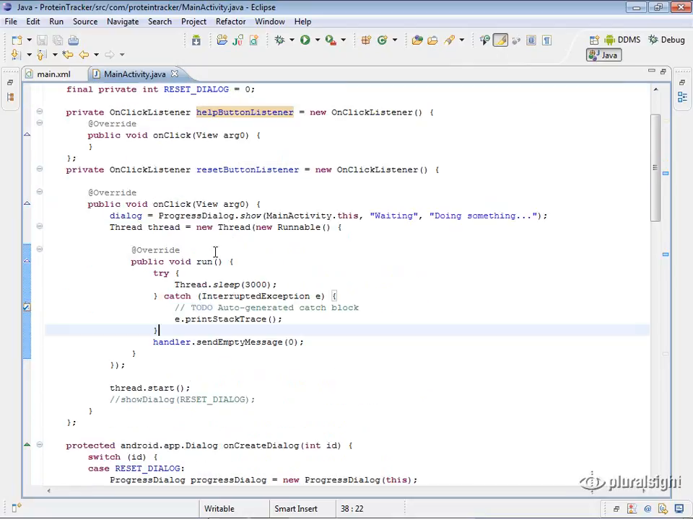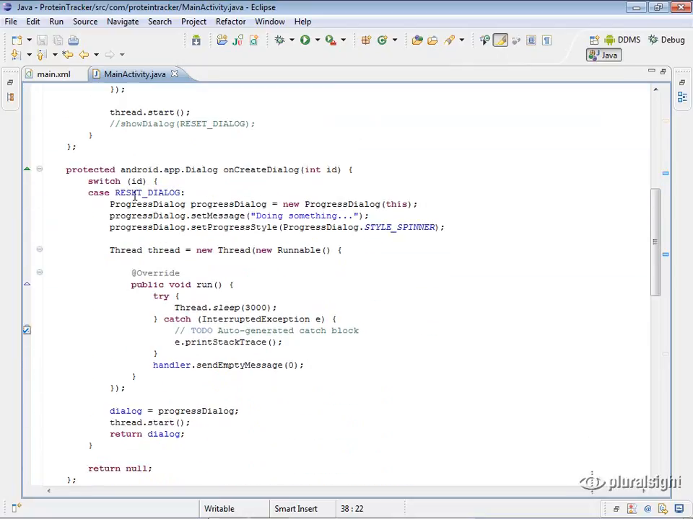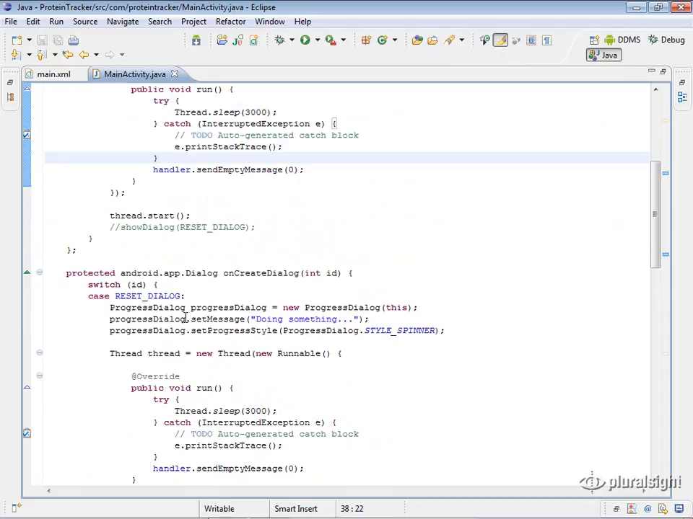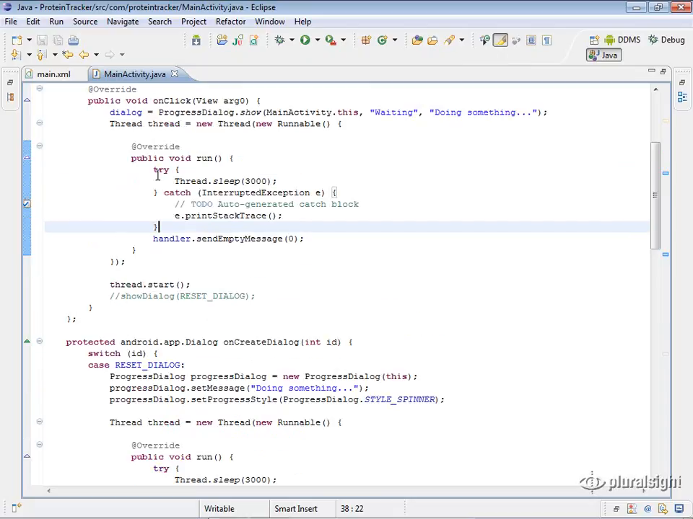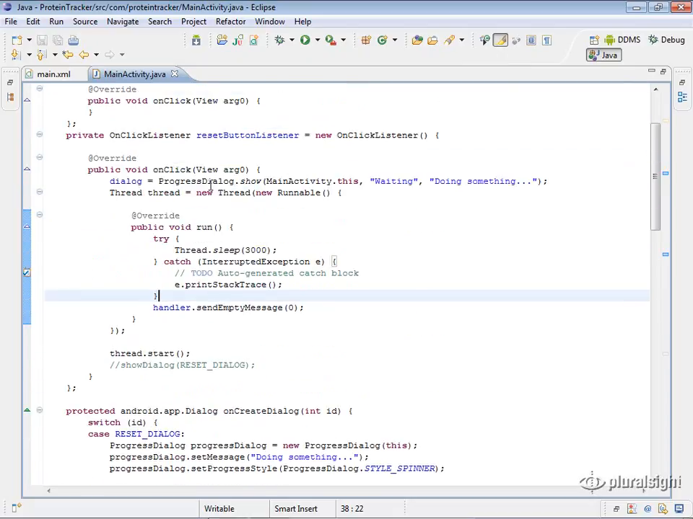I prefer to kind of use the onCreateDialog, just because if you have multiple dialogs, you can do them all in one place here, and it kind of makes more logical sense to me. There's no dialogs that I'm managing separately, but you can do it either way, and it's not that hard. The trickiest thing really is understanding how this thread and handler work.